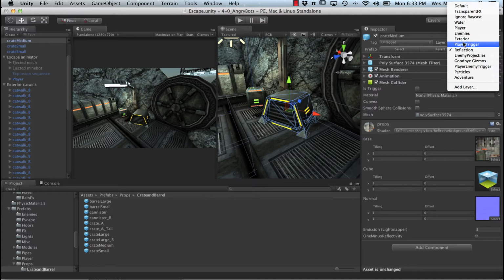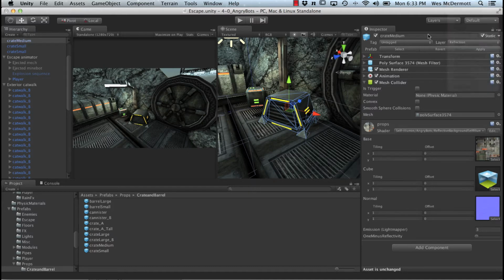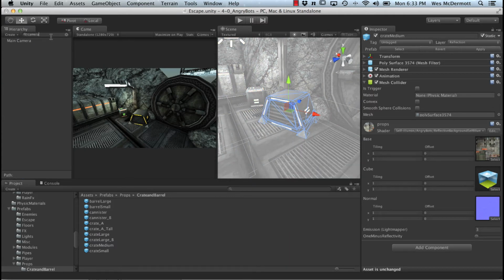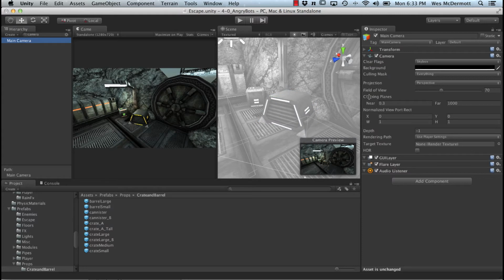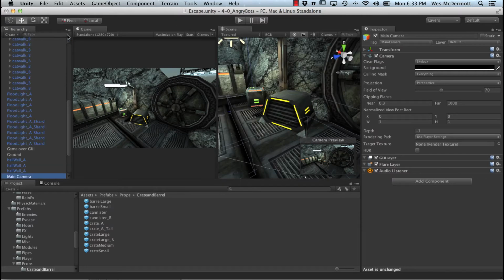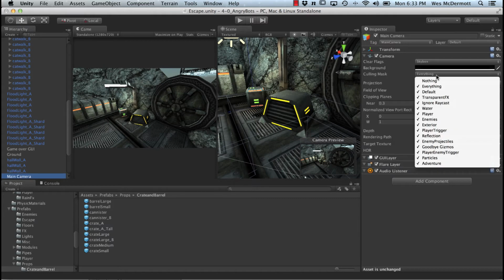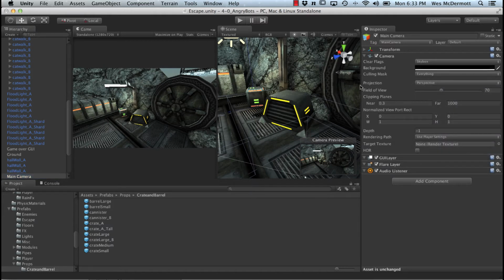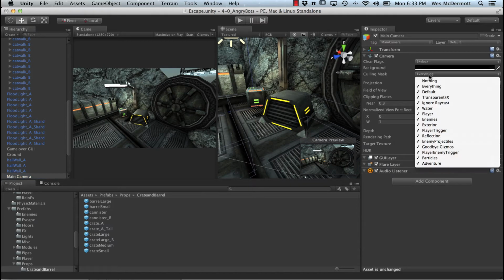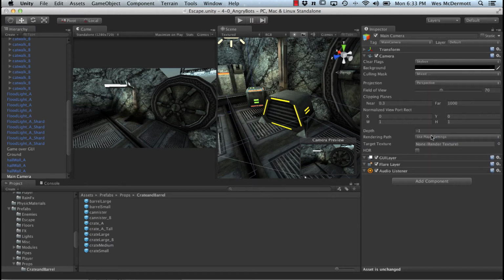So you could place an object on a layer, and then you can do something like, let's say, go to our camera. Where is that guy? Here he is, our main camera. So we could go over to our main camera, and you can come over to its culling mask, and you can see right now it's set to everything, so render everything. But you could say, well, I want you to render everything except for reflections, so I could turn that off.